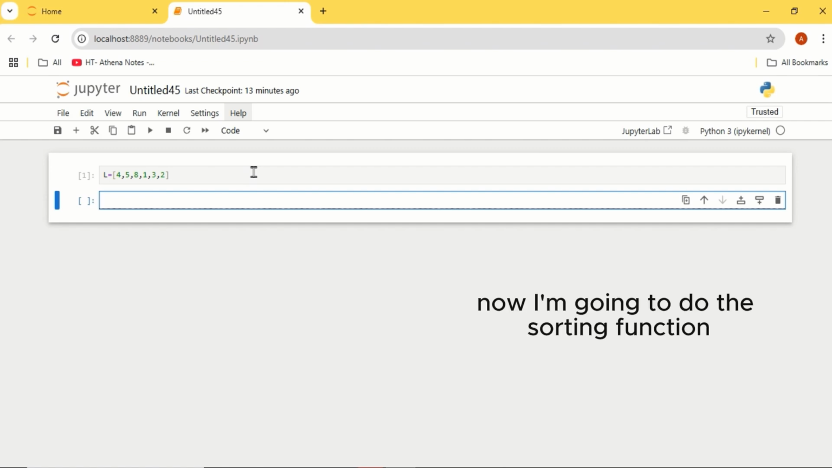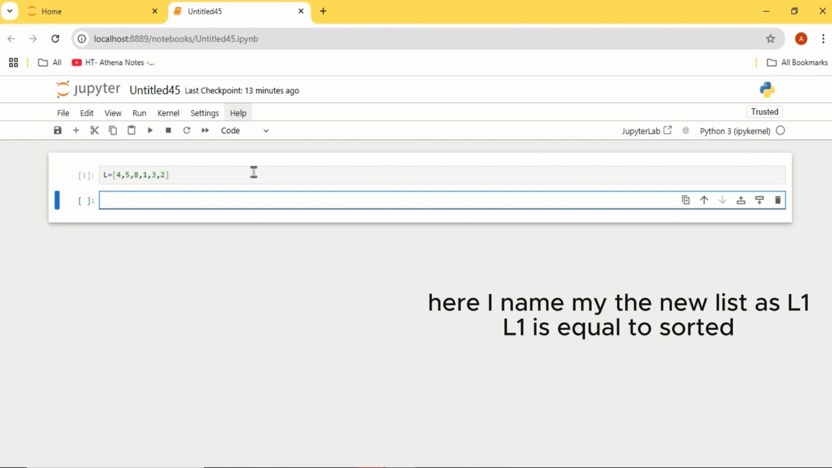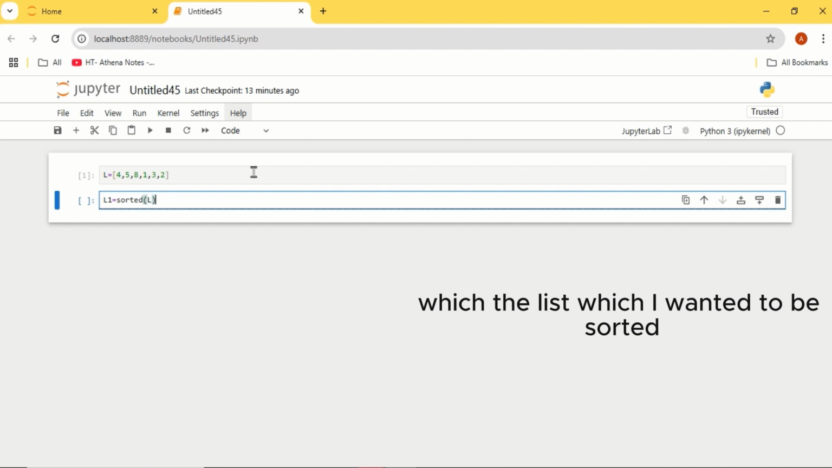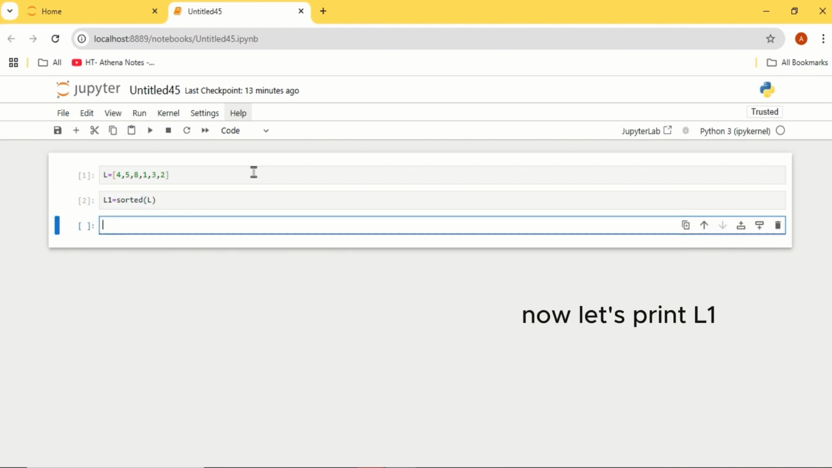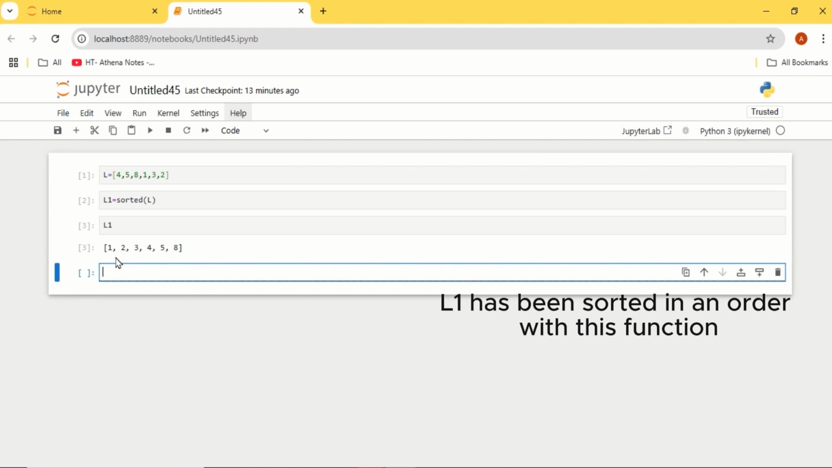Now I'm going to do the sorting function. Here I name the new list as L1. L1 is equal to sorted, and within the brackets my main list, the list which I wanted to be sorted. Now let's print L1. You see, L1 has been sorted in an order with this function.